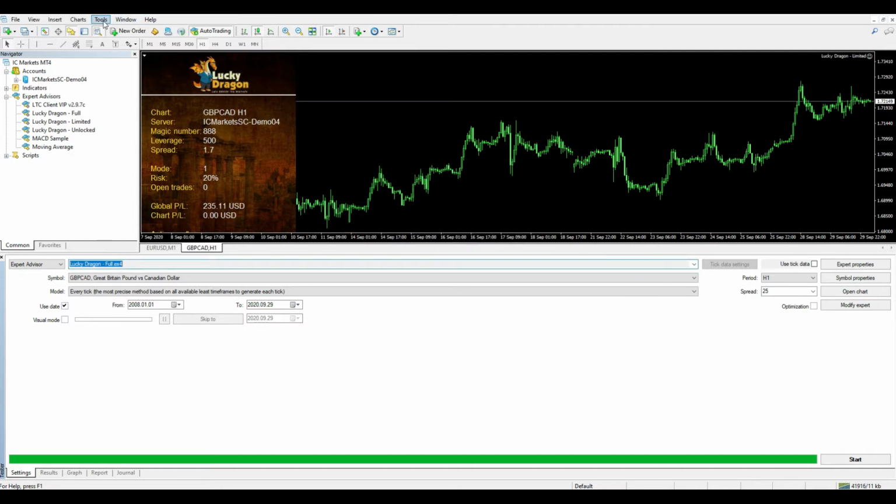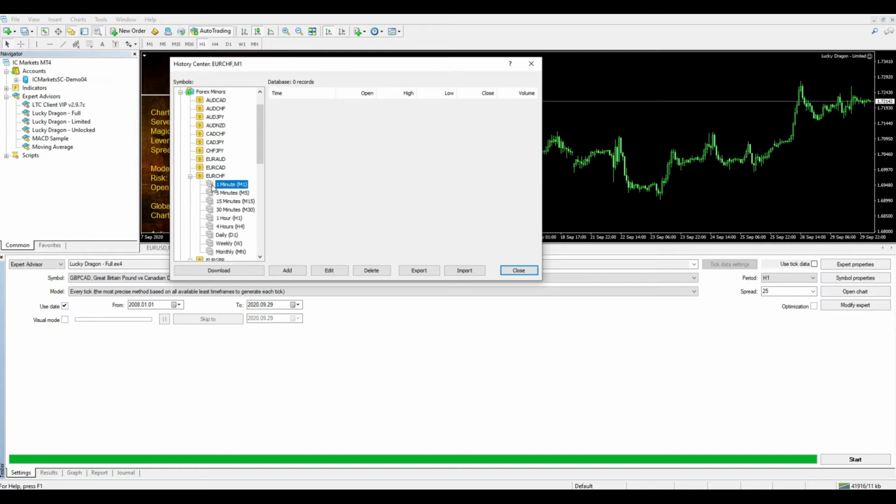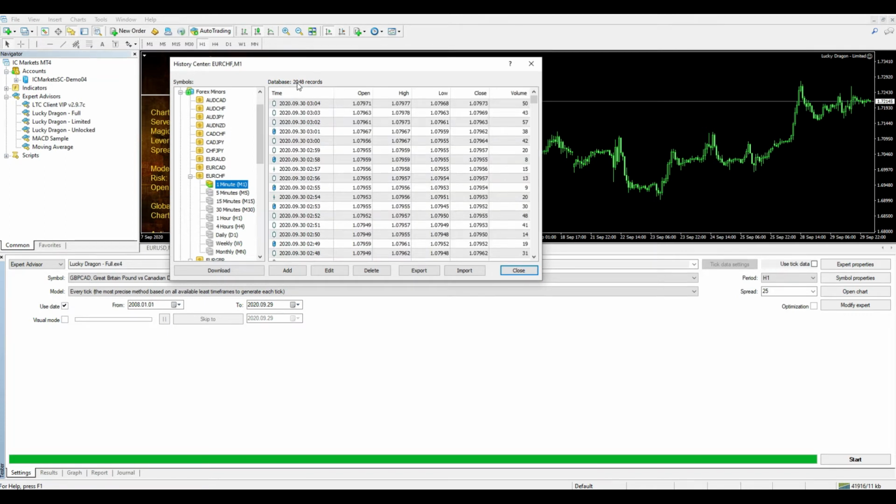From here, I'm going to go to Tools and go to the History Center. If you click on, let's say, a random currency pair, and you double click 1 minute, you're going to see 0 records, and then it'll show up with about 2,000 records. Now, with the Great British Pound Canadian Dollar, we're going to want to grab the 1 minute data. If you haven't downloaded data before, it's going to say database about 2,000 in records, and then you're going to click download.